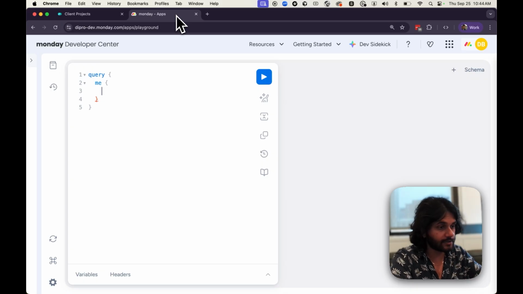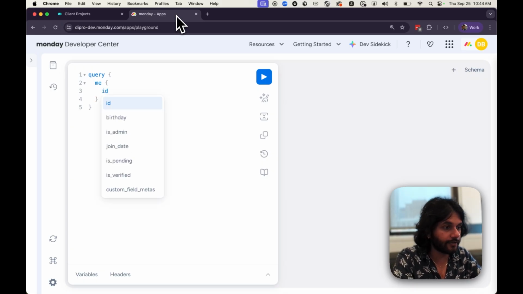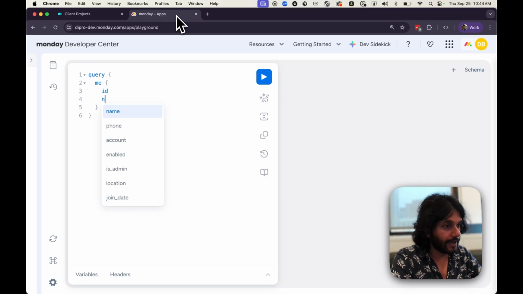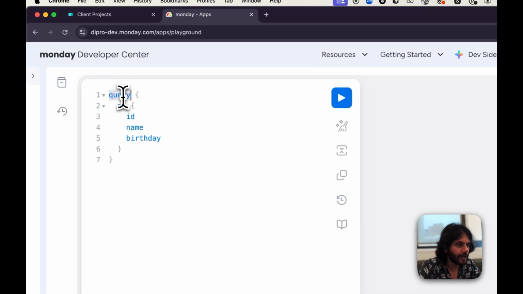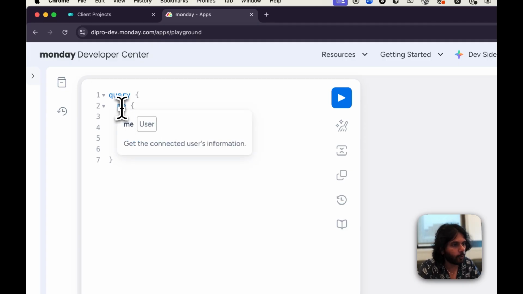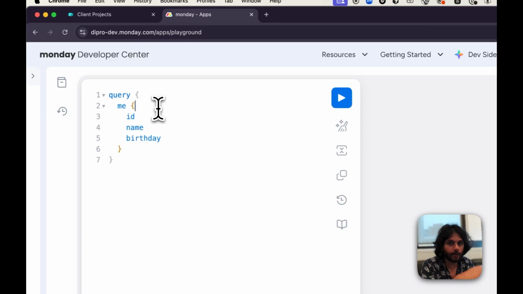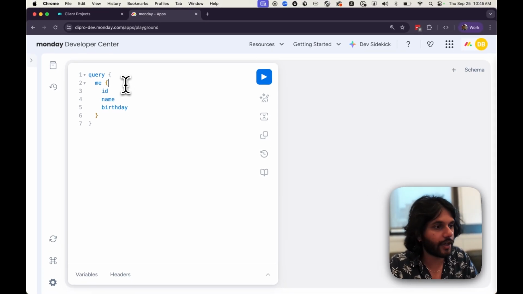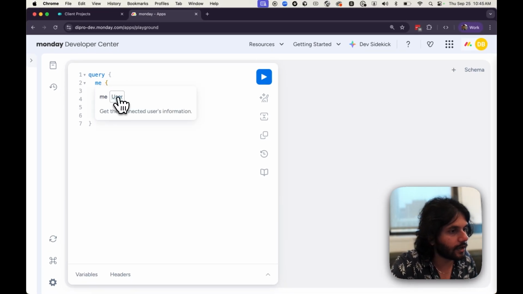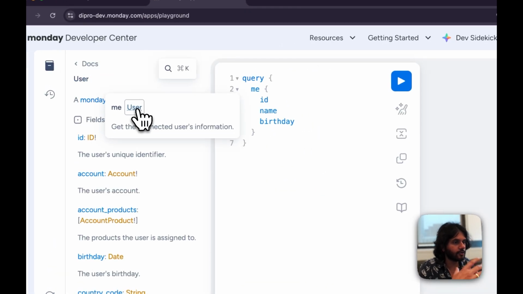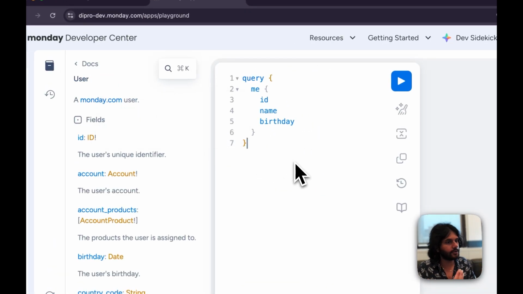In this case, I'll want to get the ID of the user, the name of the user, and maybe the birthday of the user. This is essentially the basic structure of any query. We start with the query keyword. We then include one of the base fields that we have available, and then we query subfields on top of that object. The definition of me is a user. It has a user type, aka it inherits all of the fields on the user type.